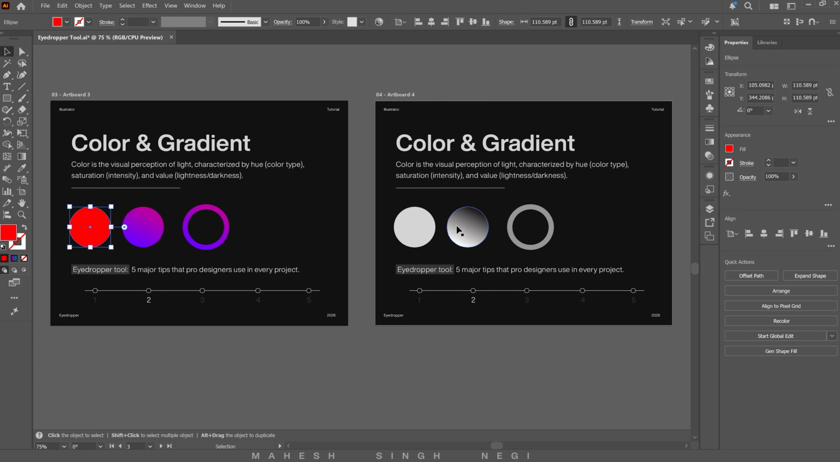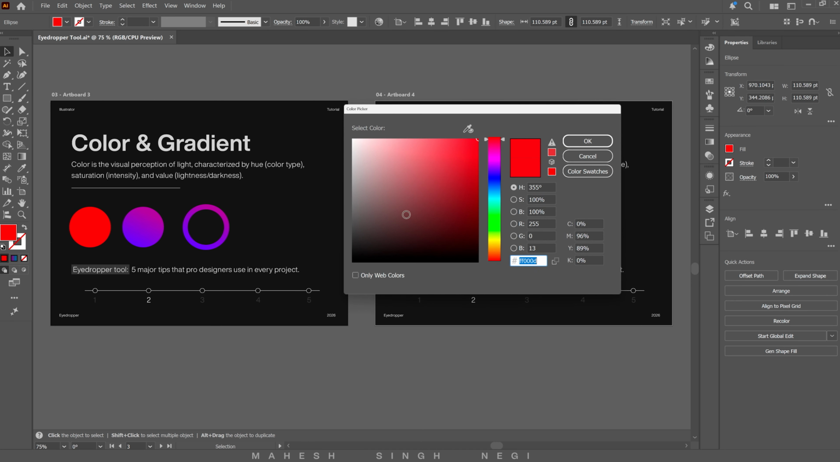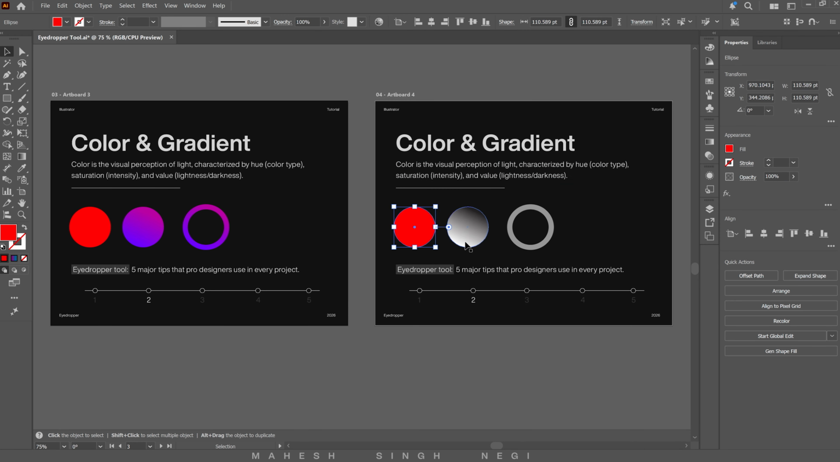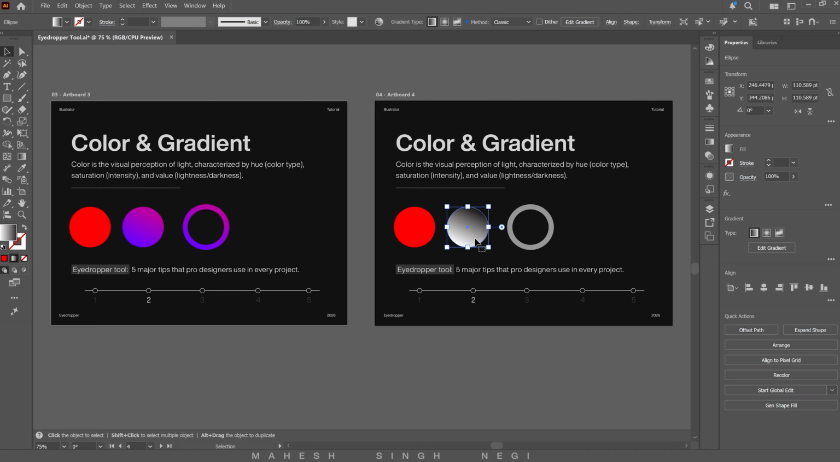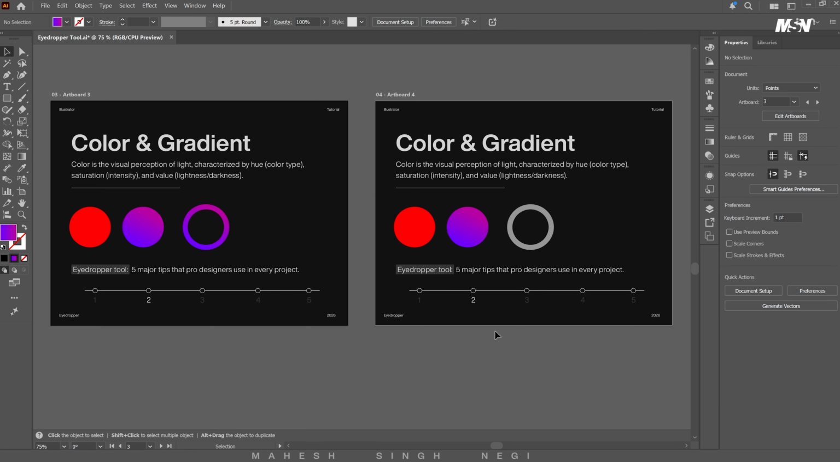Here comes the magic of the Eyedropper tool. First select the gray circle here. Now jump to the Eyedropper tool and pick the red color. Here you can see this will pick the same color value. But what about the gradient? Here I have black and white gradient, and another one is cool purple and blue gradient. I want this. Just jump to the Eyedropper tool and pick the gradient color. Here you can see this will pick the same gradient color value.